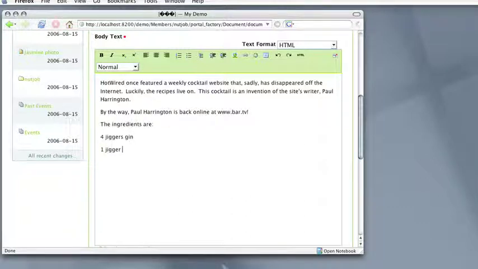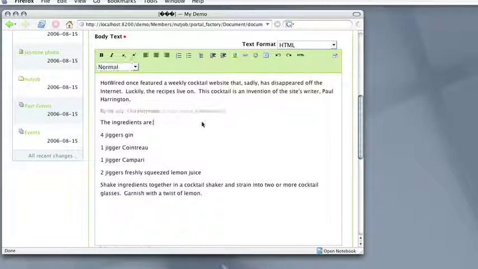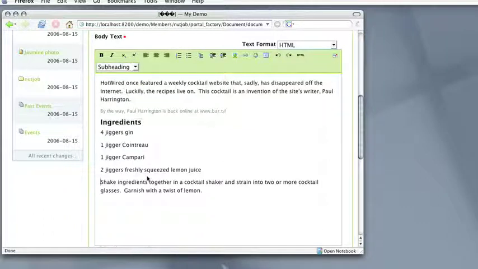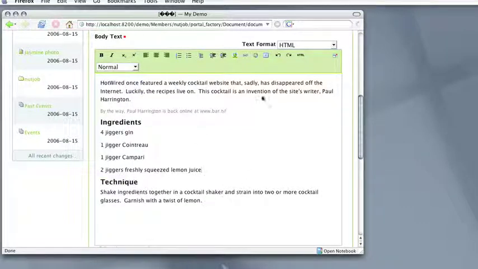Let me put in my ingredients list: 4 jiggers gin, 1 jigger Cointreau, some Campari, and lemon juice. Add a paragraph that tells what to do with those ingredients. Garnish. Whoops. I'm going to go backspace here. Yeah, okay. Garnish with a twist of lemon. All right. Then let's see some paragraph styles. I'm going to make this text the discrete style. Make that a subheading. Let me add a heading here called Technique and make that a subheading.